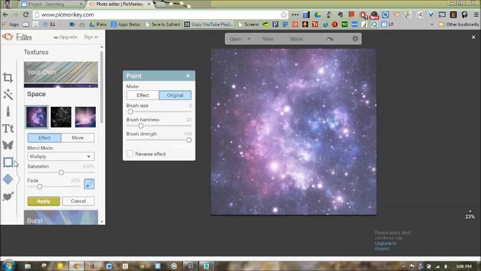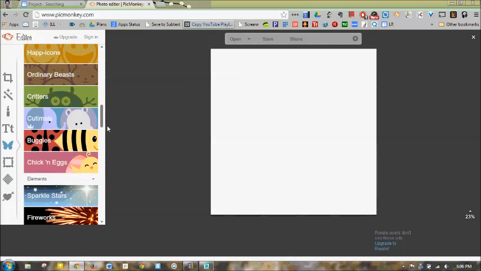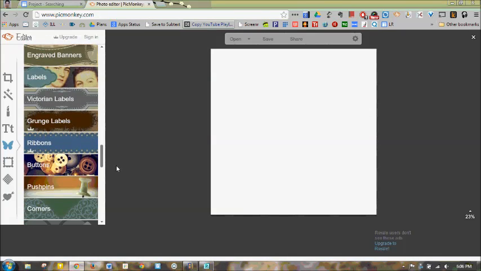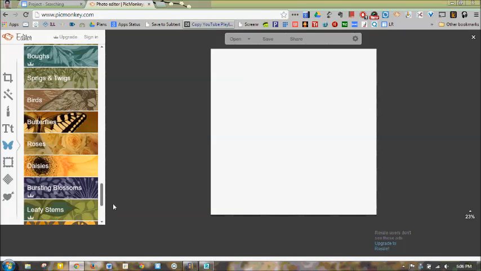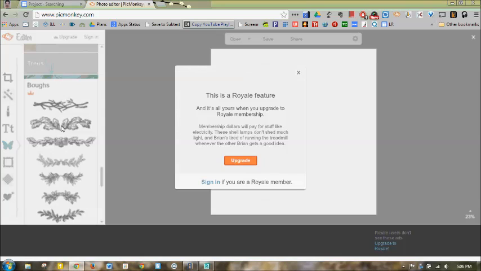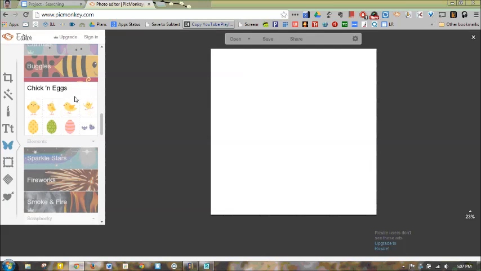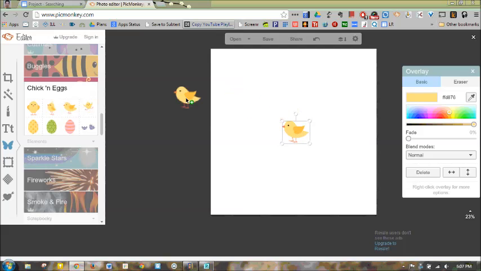I can also check out these overlays or these stamps down here. There's a whole slew of these categorized, a whole bunch of different categories that will be useful for whatever you desire. Again, you'll see a lot of these premium only features, so you have to make sure that there's no crown on it when you select them.